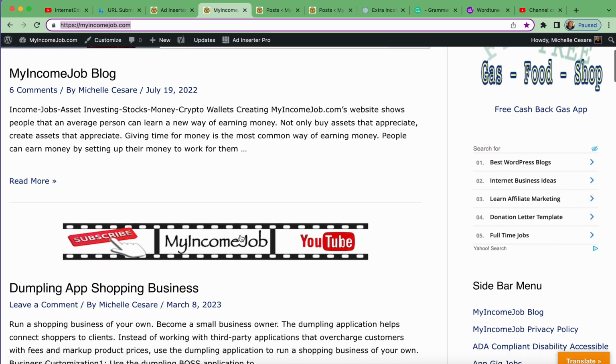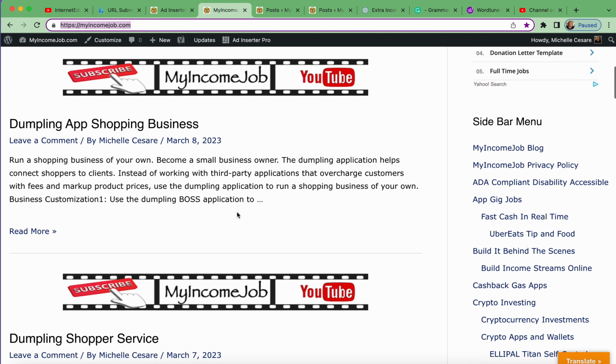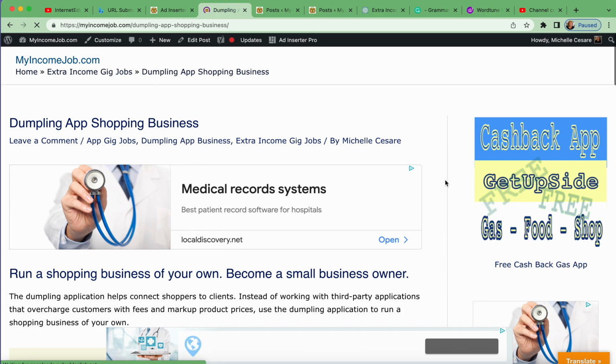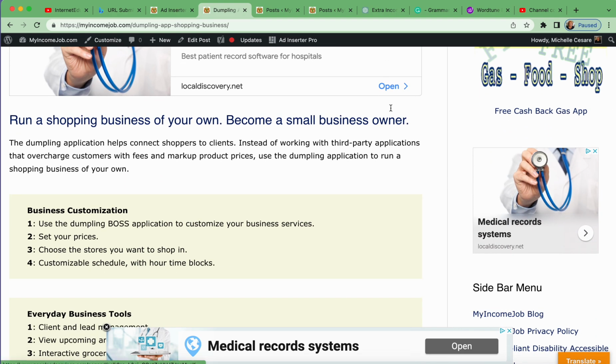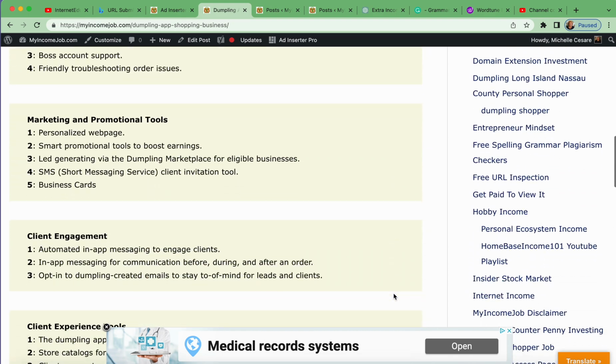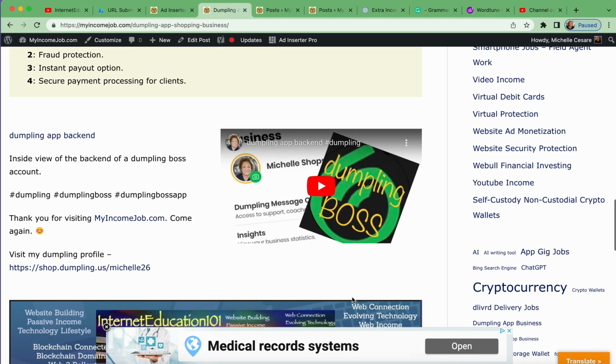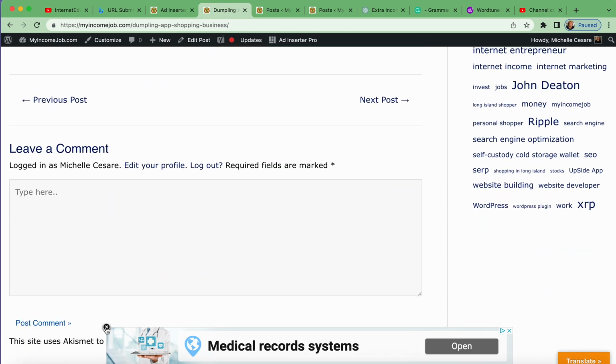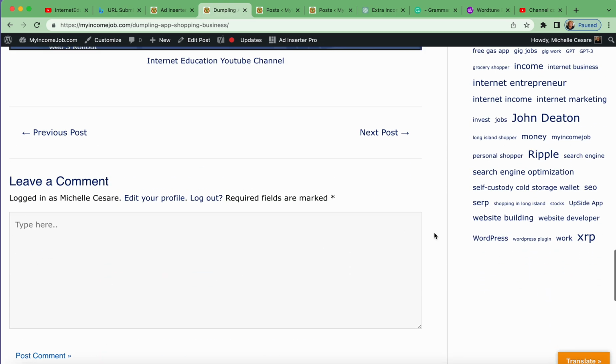Now what I'm going to do is, on my latest blog post, Dumpling App Shopping Business, I'm going to click on Read More. And as you can see here, it is beautiful. There's an ad on top. There's one ad on the side. They're not always the same, just so you know that. Just for this example, this popped up. I'll do another one in a moment. But see this floating ad on the bottom and how it stays in place as the visitor is scrolling, and they can always close it if they want to.